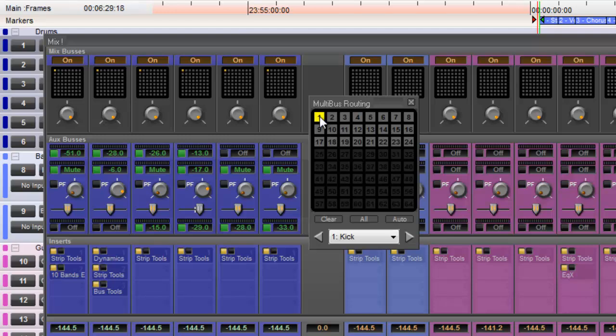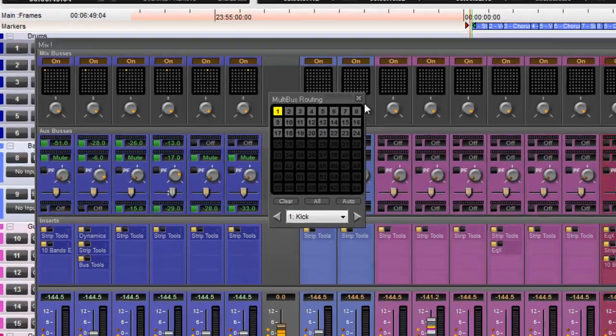Holding down shift and control, again, does the same to all. And again, clicking on it again removes it. But holding down control and alt then stripes the selection. So 1 to 1, 2 to 2, 3 to 3, so on and so forth. So being able to do this across ranges of your mixer becomes much easier and makes building bigger mixers a much more simple task.